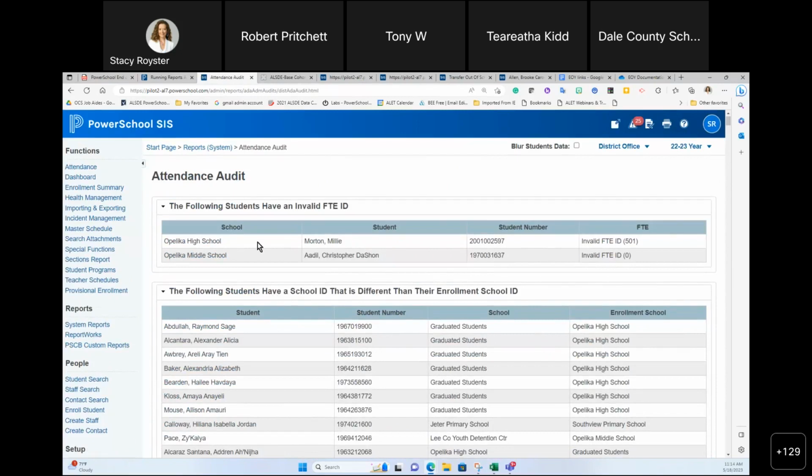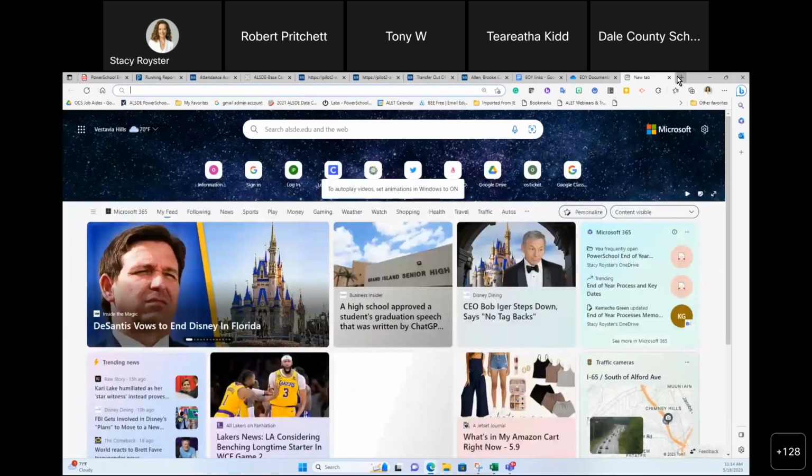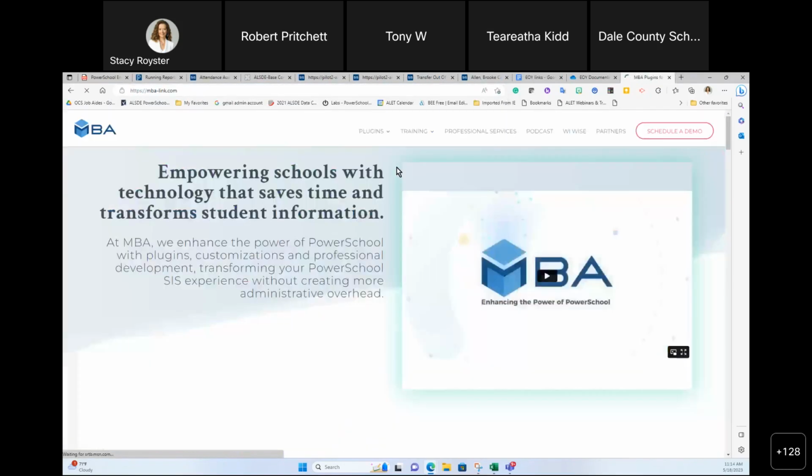So like right here, this kid has an incorrect FTE. So I would have to go and find what it should be and update that, and most of these can be updated in student field values. It will tell you if you have kids that have a school ID that's different than an enrollment ID. So I highly recommend it, if you have not installed this MBA plugin.